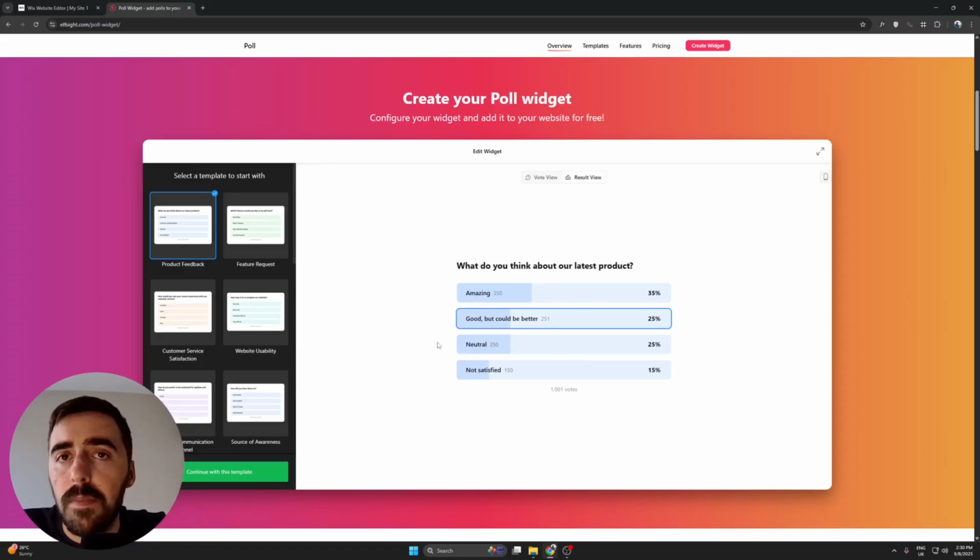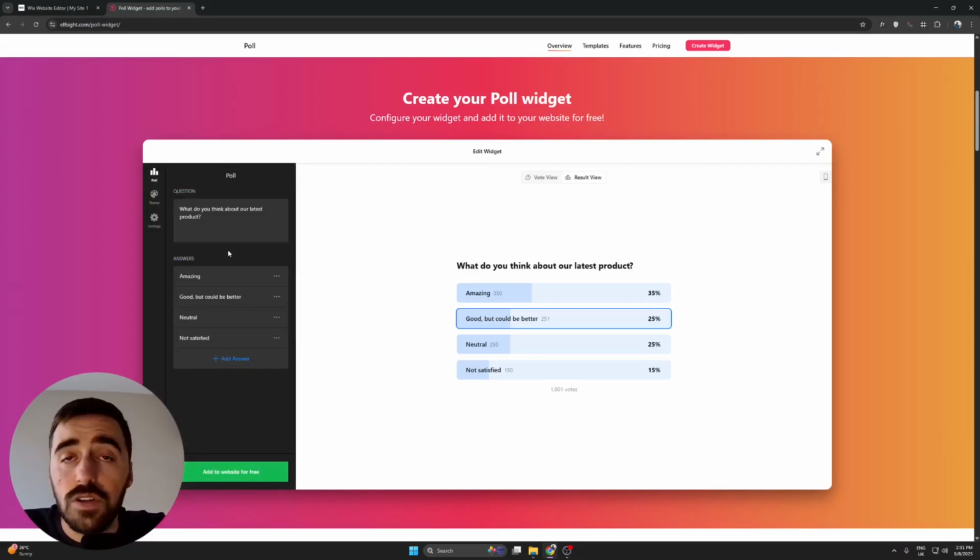One thing that I want you to keep in mind is that these templates are fully customizable, both in terms of design and functionality, so don't worry about the way they look just now. I want you to choose the template that you want to go with, and then click on continue with this template in the bottom left corner of the screen right here. Then you take it to this page, which is where we can start customizing your poll to your liking.